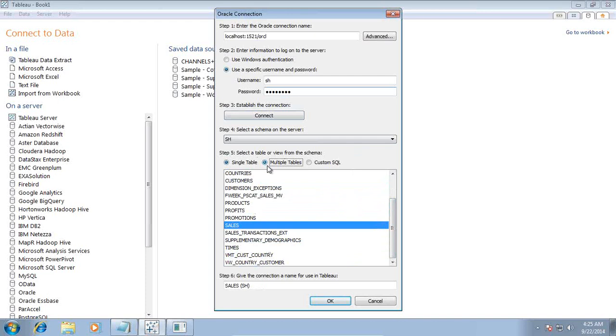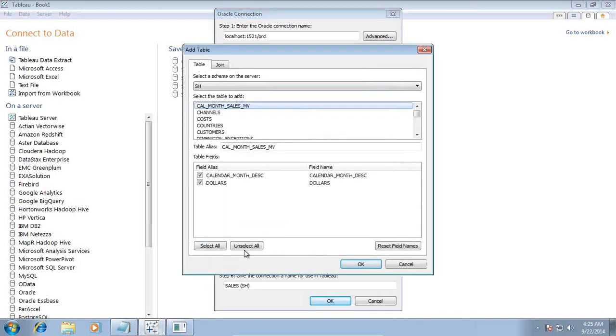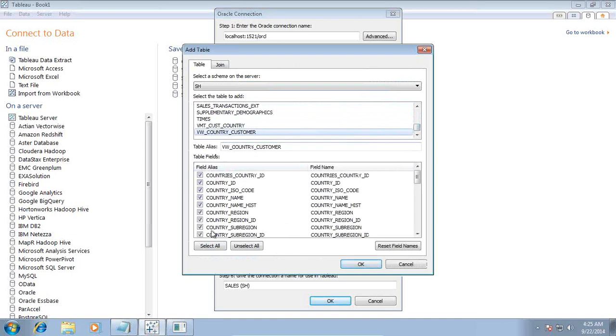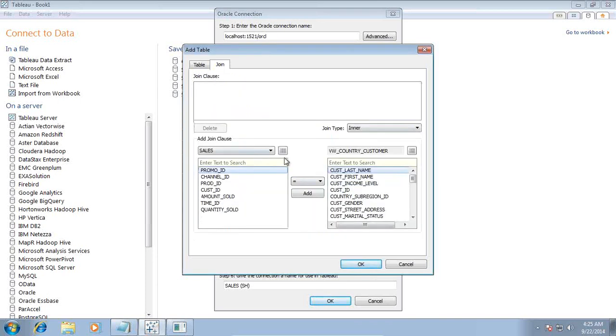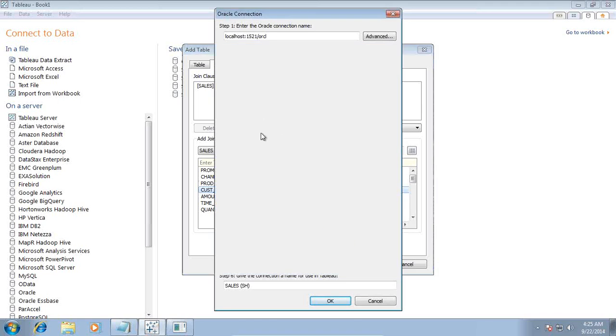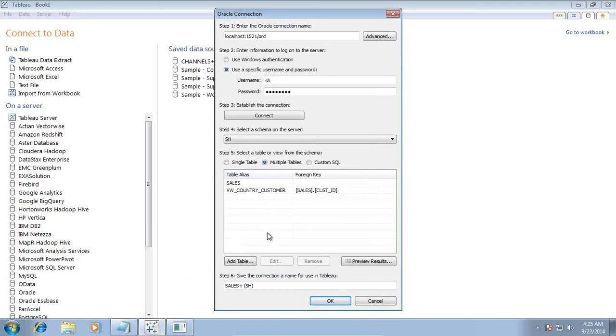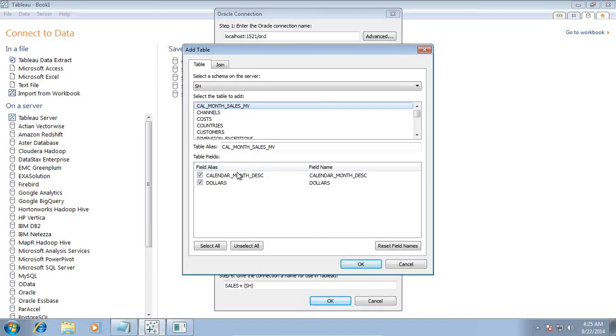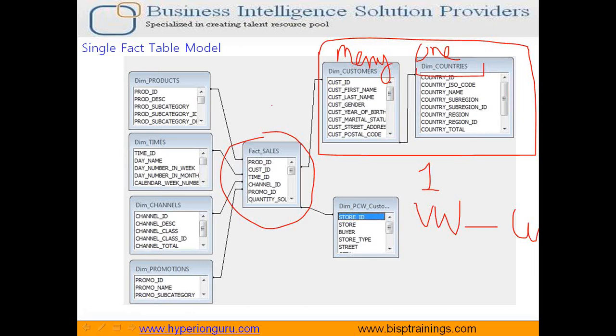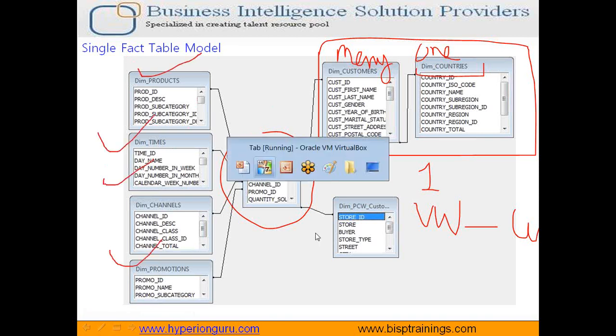First I use my multiple table option, my fact table sales, and I keep on adding all the tables. I select the customer and country view. You can select all the required columns you need. Whichever columns you do not require, you can uncheck them. My joining criteria would be customer ID. Add. And I continue to add more tables. Keep on adding. Sales, product, customer. We have another one called channel. I'll be following the same model as given over here. I added customer and country. Now I add product, time, channel, and promotion.